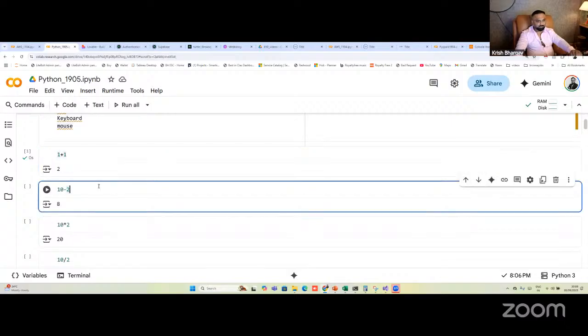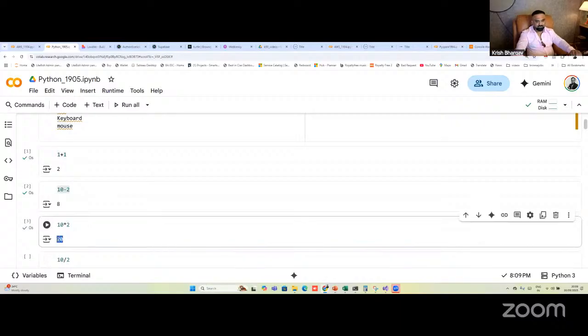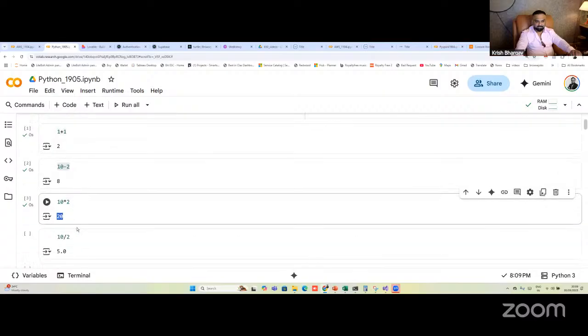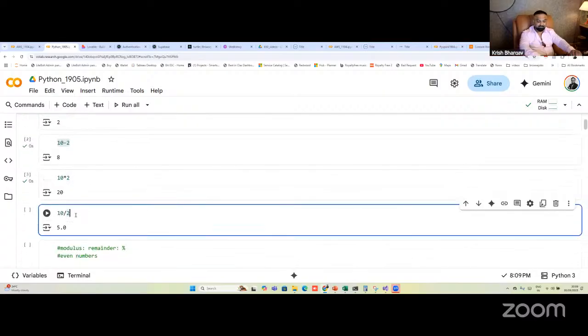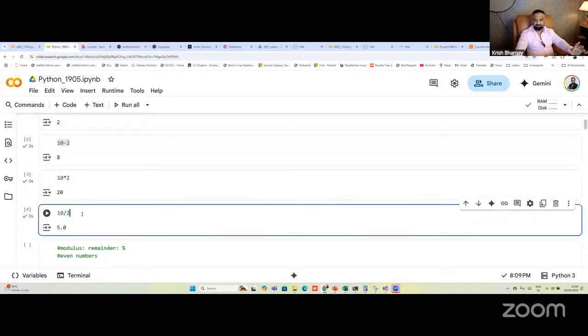Now, how do we do subtraction? 10 minus 2, 8. That's it. This is how we do subtraction in Python. How do we do multiplication? 10 star 2, 20. This is how I do multiplication in Python. How do you do division? 10 divided. Divided is forward slash. Forward slash is divide. When I do 10 divided by 2, it becomes 5. All right. So this is division.